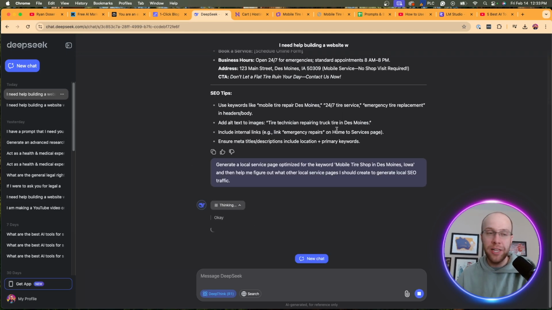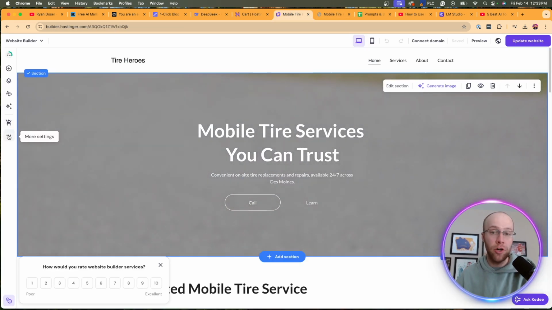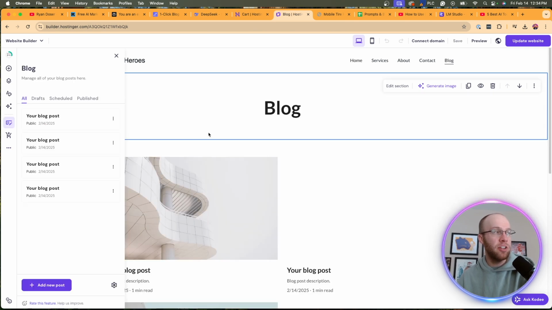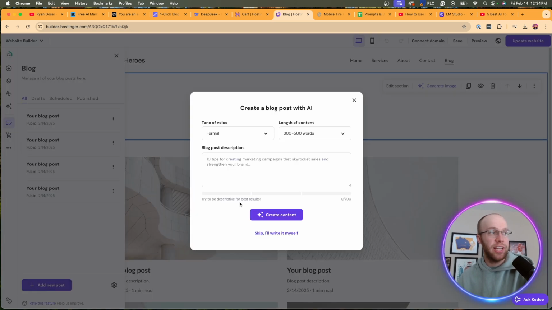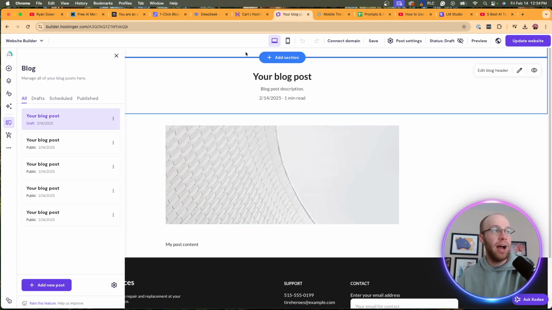And while it's formulating that in the background, what we would do inside Hostinger if we wanted to start a blog is click more settings, click blog, and then click start a blog. You'll see it added a blog page right from the main home screen there. Then we would click add new posts. And here's where you could use Hostinger's AI website generation or AI content generator to actually generate the content if you want to do that. Or you can say skip, I'll write it myself. And here we have the blog post, right?